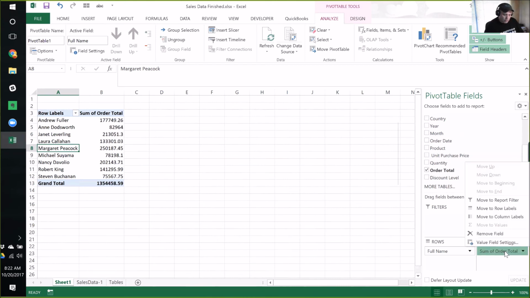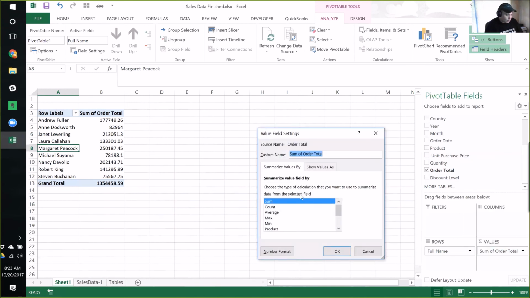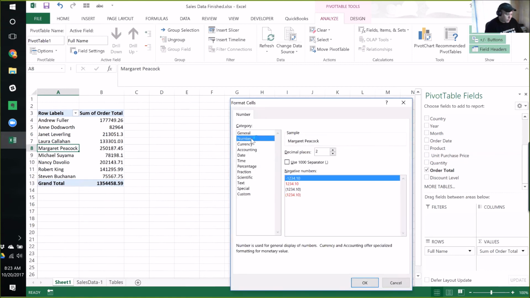Over here, now that I've put the order total in the field, notice the numbers don't look very pretty, so I want to format them. So again, in this bottom right quadrant, where I see sum of order total, I'm going to click on that, and now I have options here. So I'm going to go to Value Field Settings, and then Number Format. And I just want to quickly get them formatted like a number.